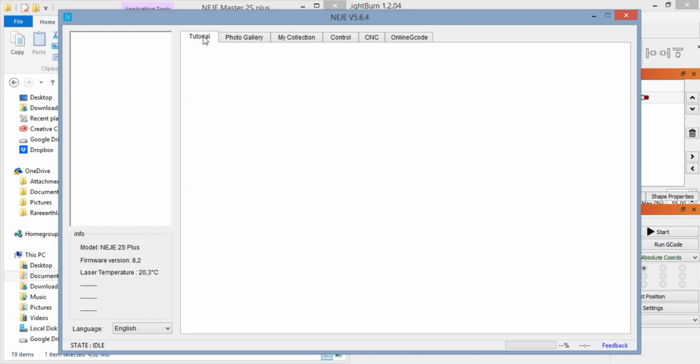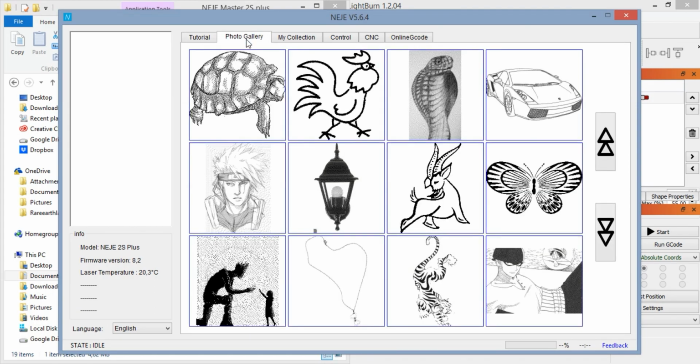Typically there would be a tutorial. I'm not going to show you how to set up your laser. My assumption is that you've already done that, followed the instructions. I just wanted to go through some of the basics of the software. Now you'll see it's actually pretty limited. If you're brand new to lasers, you've never done anything before, this would probably be a good place to start.